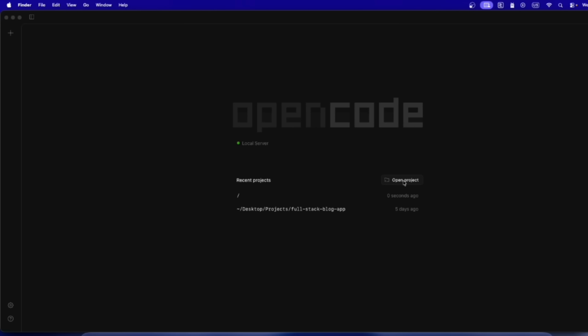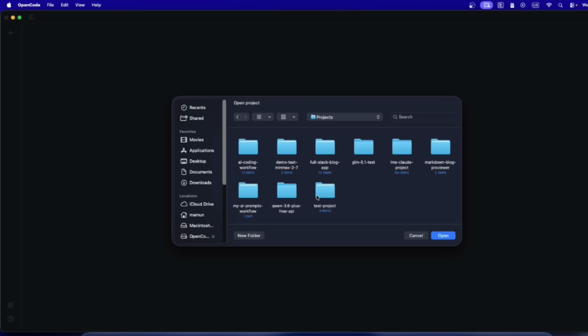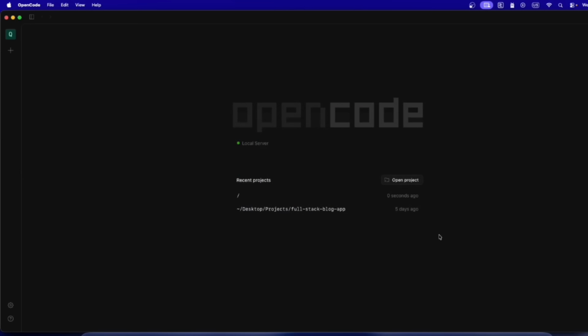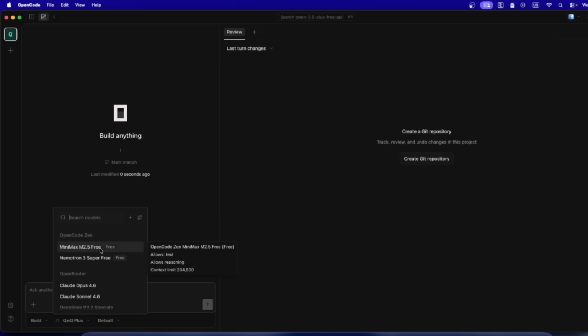Okay, let me open a project. I will click here, then go to the project directory and open this project. This project is empty. It has nothing here. I just opened a project. So what next? Actually, we need to connect our API key. That's why here you can see we have all of these available models. You can use any of these. Right now this one is actually free.